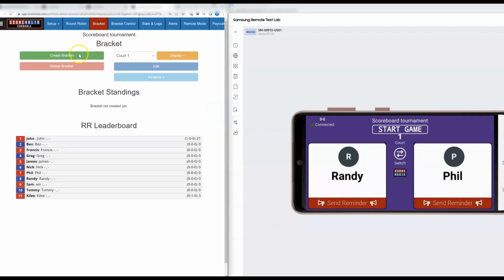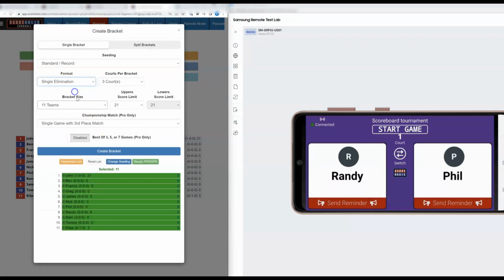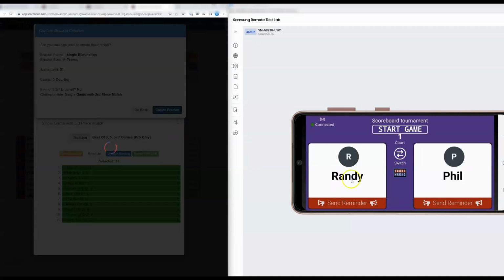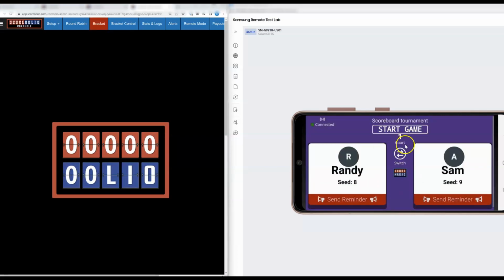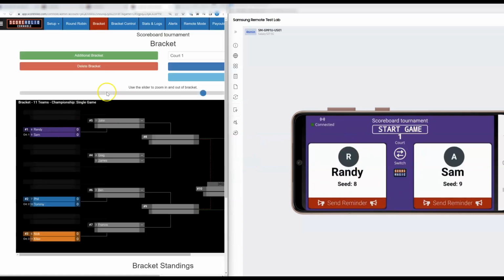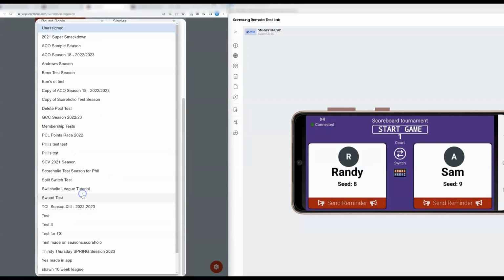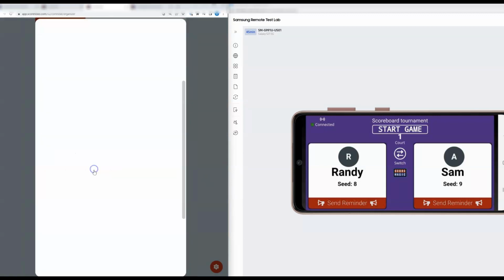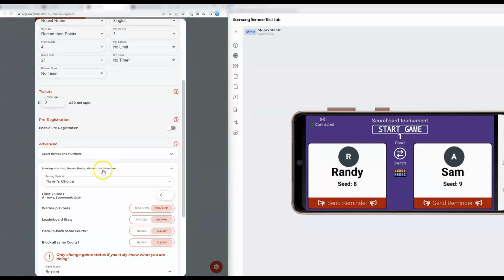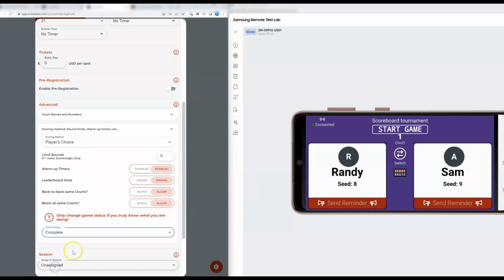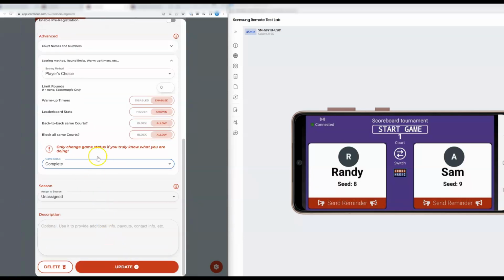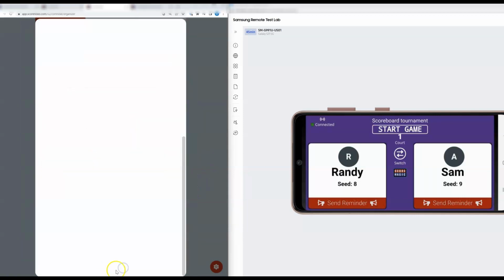Now, once I go to my bracket, and if I were to create the bracket from the same tournament, you're going to notice that the system's going to reset the scoreboards and put the next teams on. So it follows along with your tournament. Now, if this tournament was complete, which I'm going to trick the system, which you would not need to do, under advanced, with this game status down here, if I were just to mark this as complete, like this tournament is over, and you would never need to do this because as you can see, as I was moving along the tournament, the system does it for you.